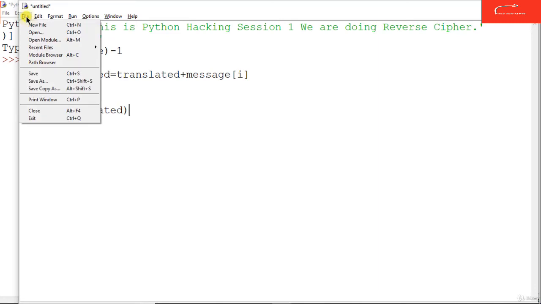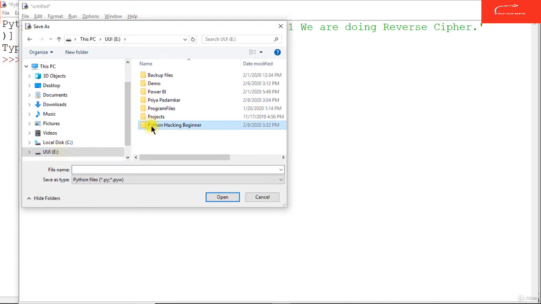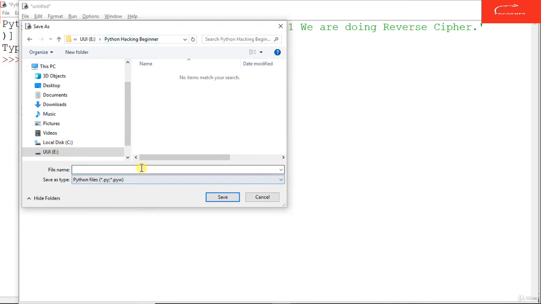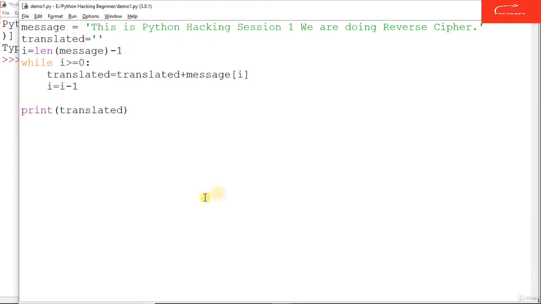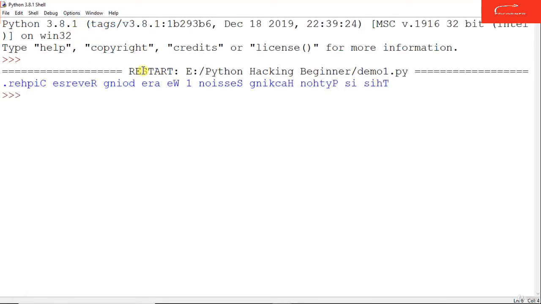Okay, now let us first save this. For saving it, we'll go to File, Save. Let us save it in the E drive, Python hacking beginner, and here we will give demo1.py, with .py as the extension for Python files. Then you can simply press the F5 key if you want to run, or you can go here and say Run Module. Once you say Run Module, you can see whatever text we have written is coming in a total reverse way.